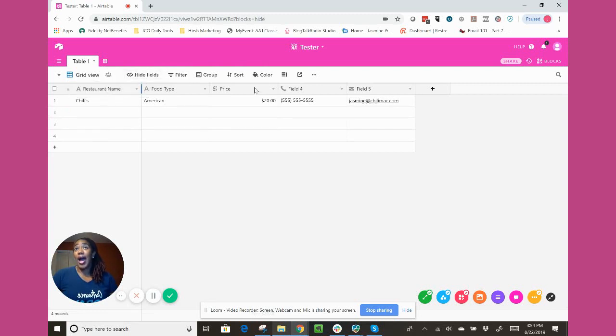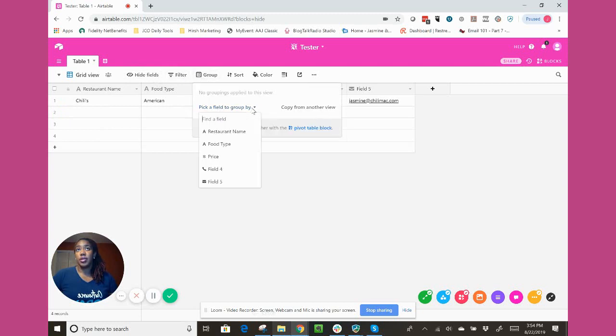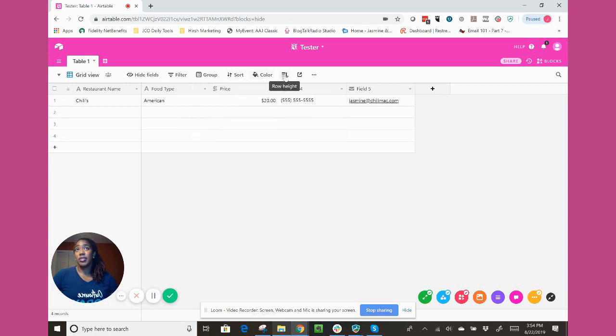Okay, you can hide certain fields on here. Here, you can do filters. You can group different information here. You can sort, you can color code. This is how you do your row height right here, right? So let's say we wanted to do this one. We can make it extra tall. We can do just tall, medium, short. So if you have a lot of information, you have different options here, which is pretty neat.